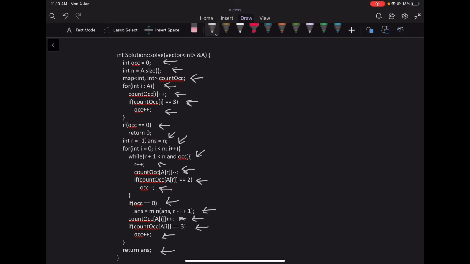So what about the time complexity? We know that the left pointer will increment at most O(n) times. Similarly, the right pointer will also increment O(n) times. So the time complexity will be O of n.